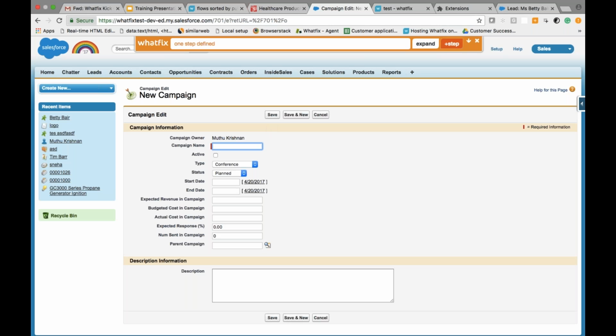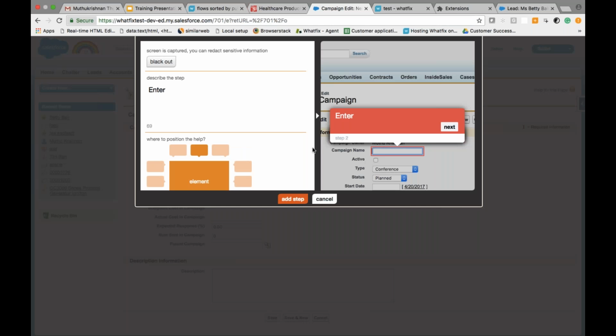And now my next step, which is a text box. So I'm just going to say add campaign name. Was there a shortcut, like a key combination that you did instead of clicking add step? No, nothing. I just clicked on it. Oh, I didn't see it.